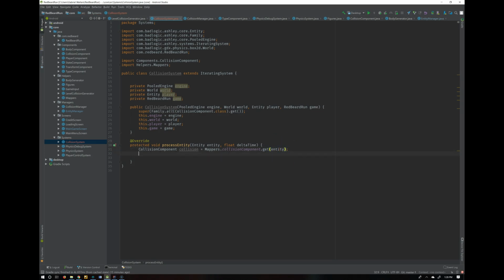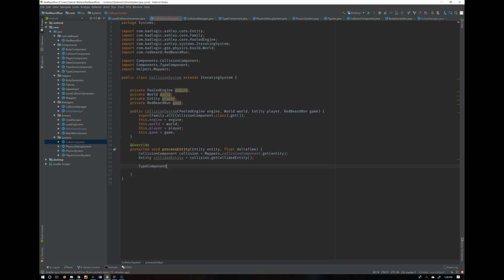What else do we need? We are going to just pull the entity from the collided entity. So from that collision component, we're going to pull the collision out of it. So I'm going to do collision.get collided entity. That's going to be our collided entity that we collided with. We are going to need to have a couple instances of the type component. So I'm going to type up type component, and I'm going to do this type for the entity that did the colliding, and then we're going to have to probably have another one for who collided with who.